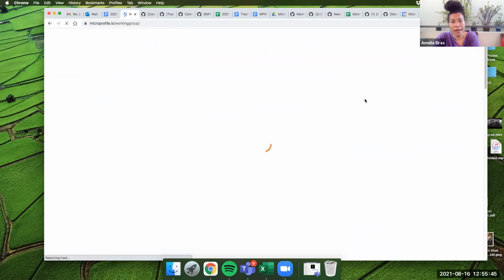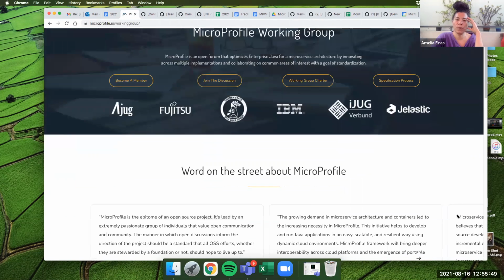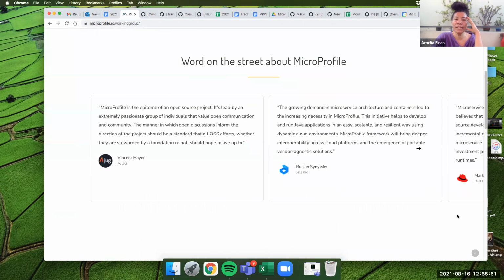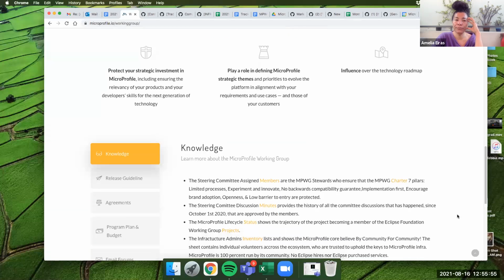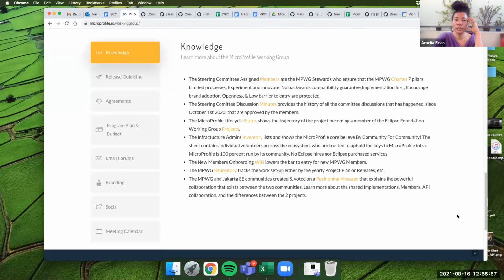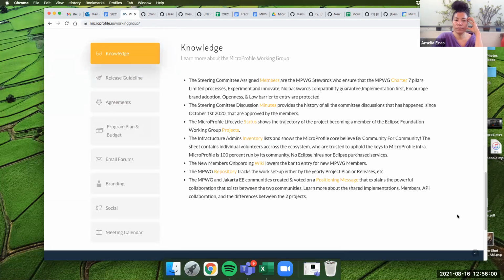And we want the UX experience to be good. However, this one is hidden and it's important. It's under knowledge. It doesn't have its own tab here, and the last one, MicroProfile working group and communities. This is a position and message, right?